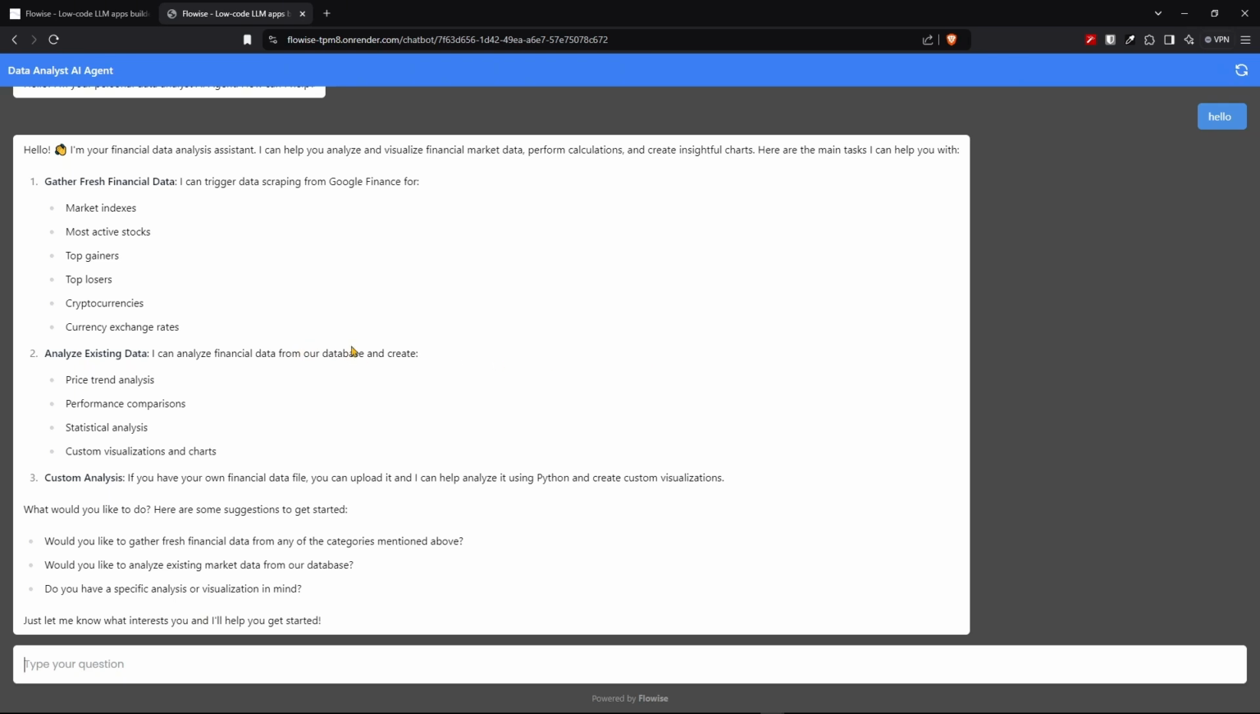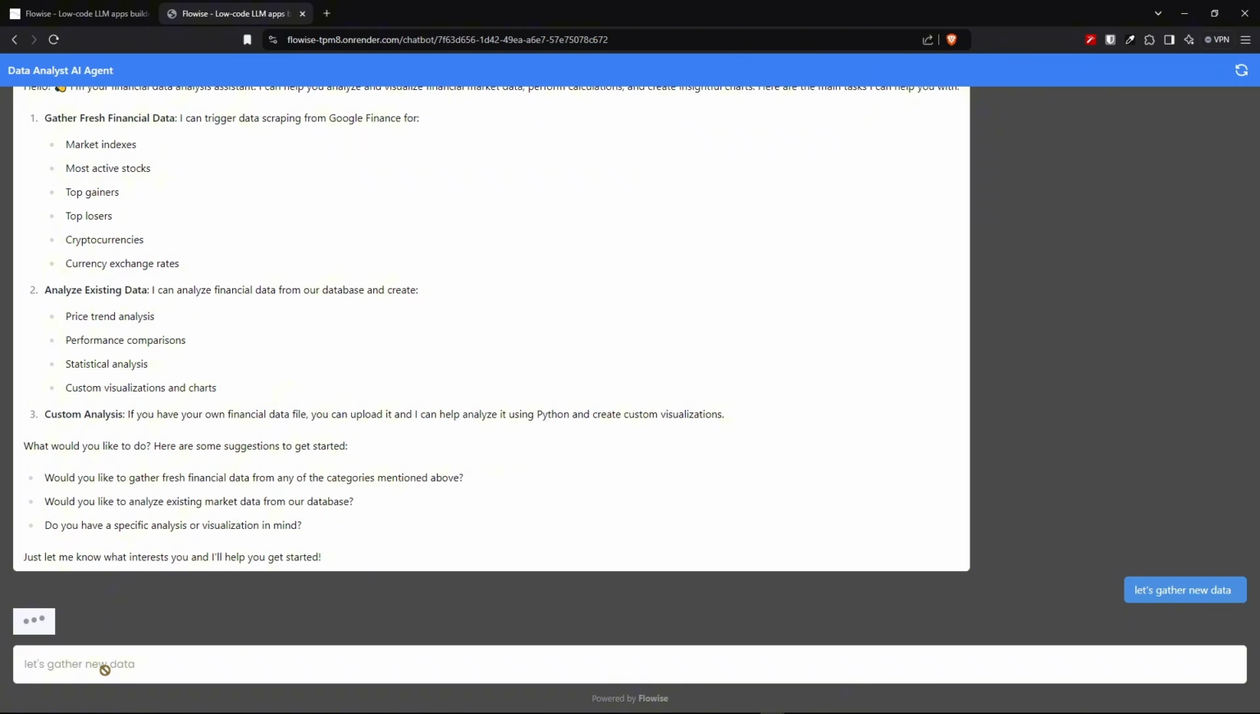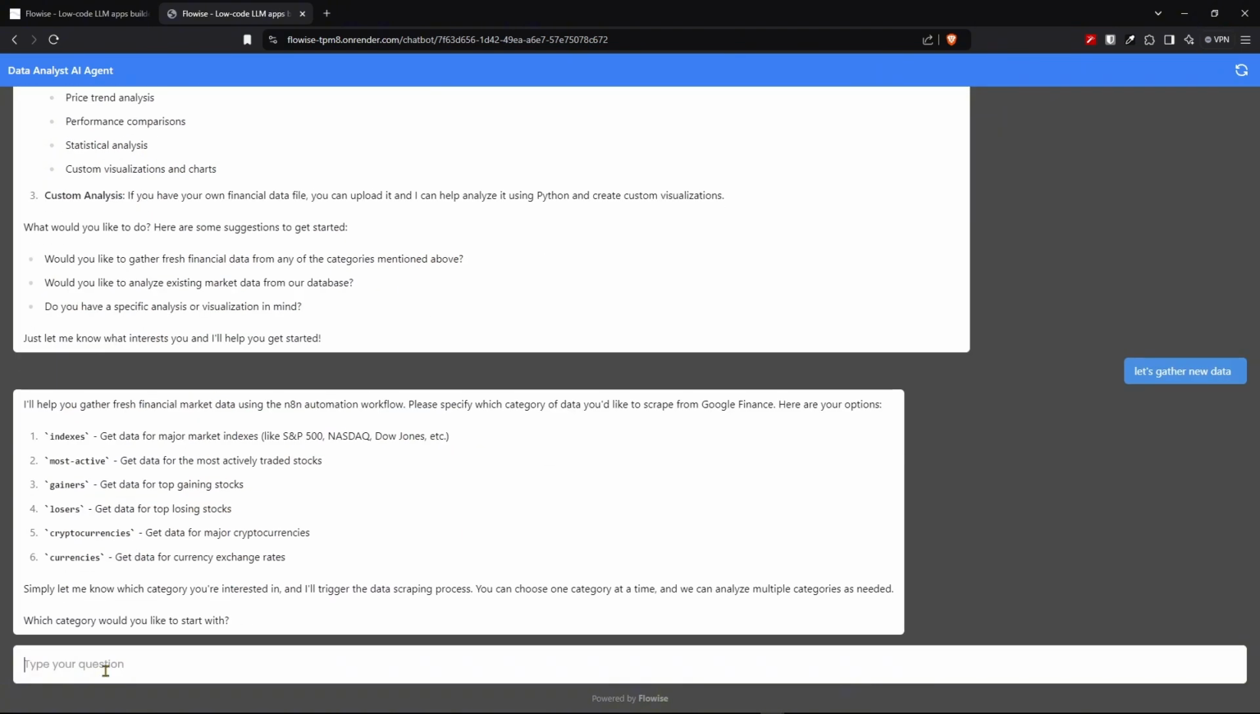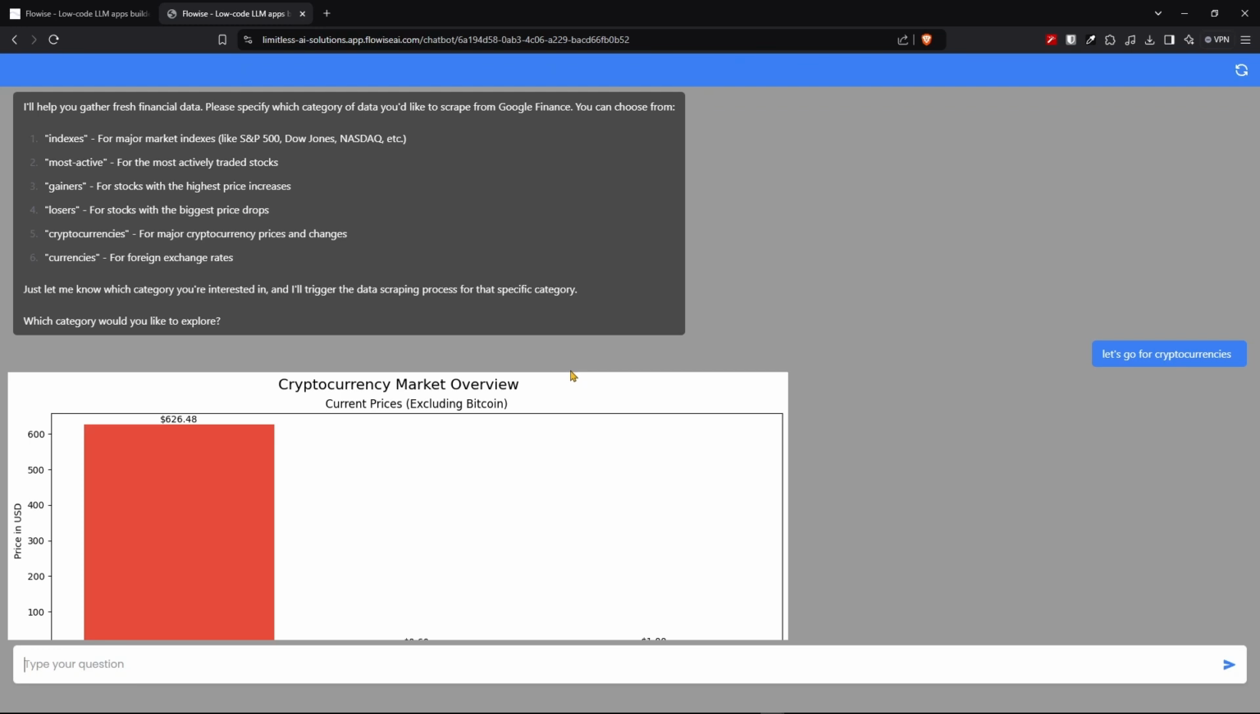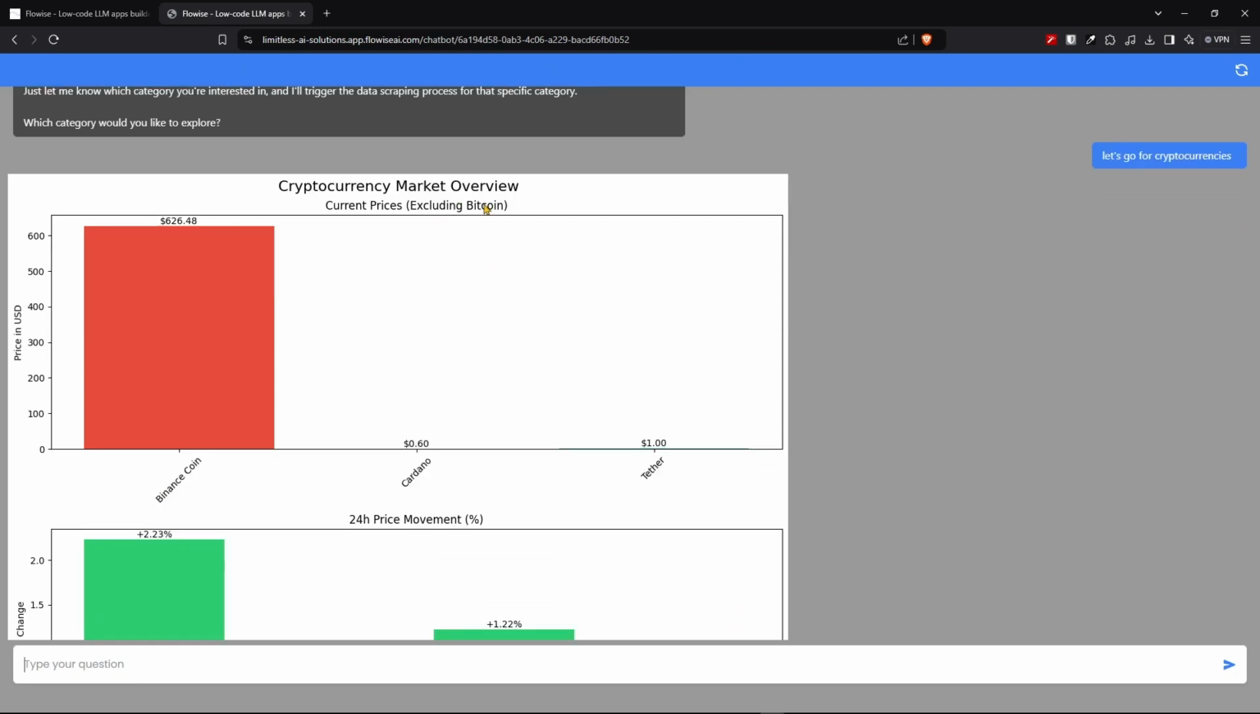Let's try and test the capability of our agent to scrape for new data using the tool we gave it, which we built from n8n. Nice, it accurately asked us for a query parameter that will be used for executing the scraper tool to get data from Google Finance. And there you have it, a nice visualization it gave us after getting the data we asked for.